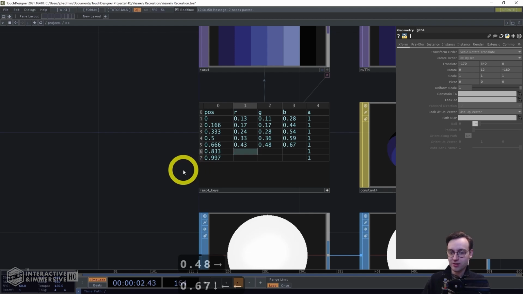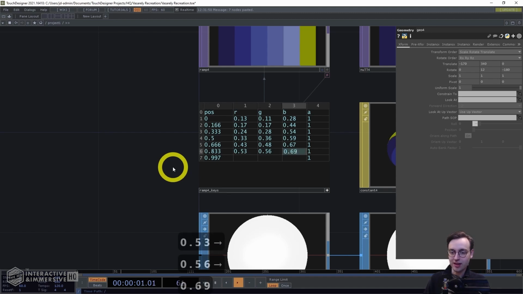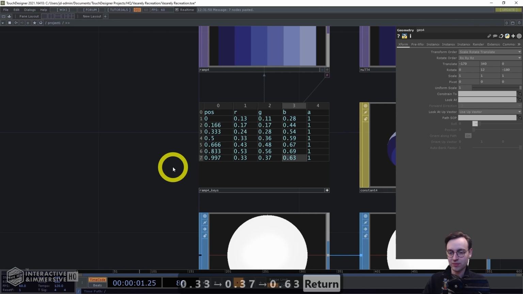Then for our sixth row, we're going to have 0.53 for the red, 0.56 for the green, 0.69 for the blue. And then for our final row, we're going to have 0.33 for the red, 0.37 for the green, and 0.63 for the blue.